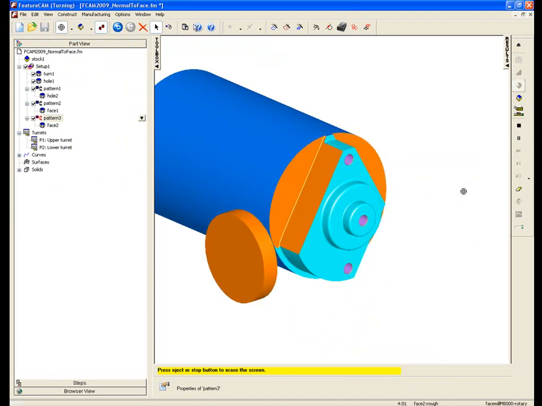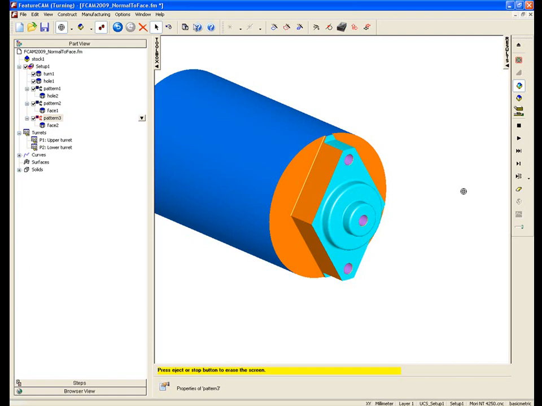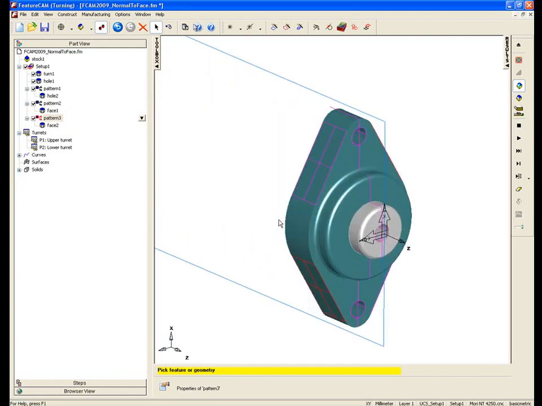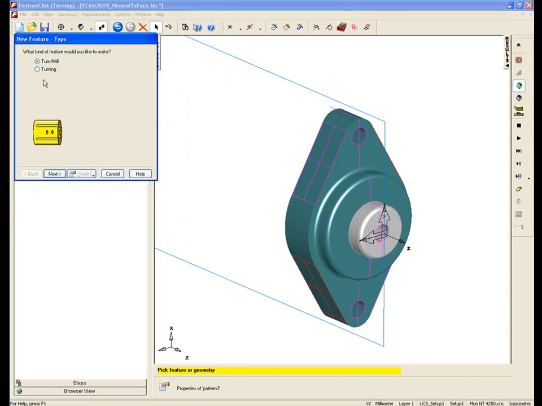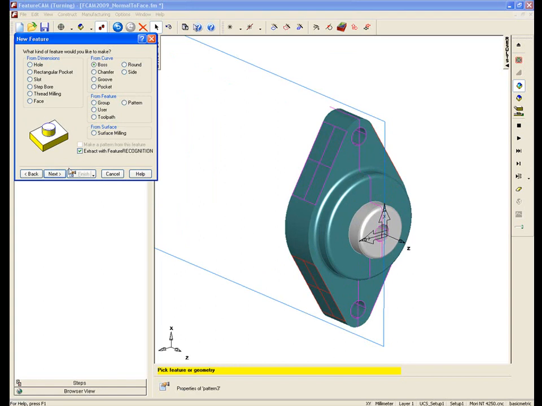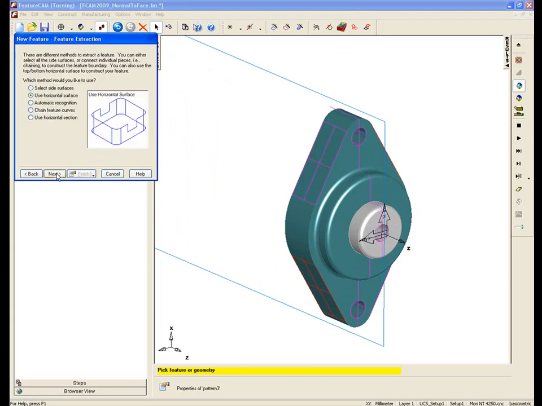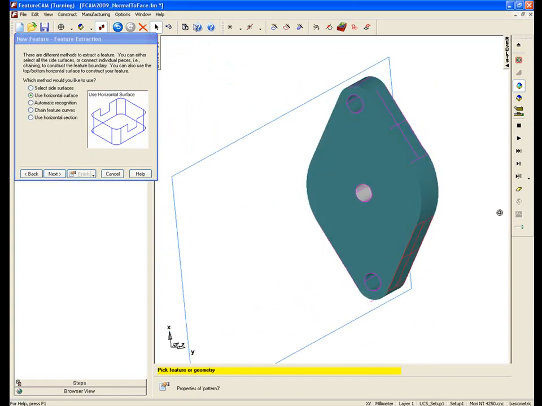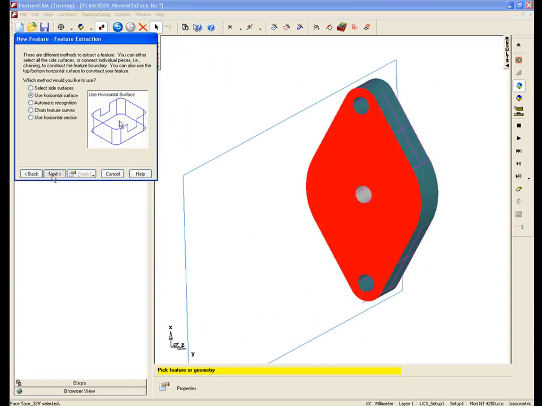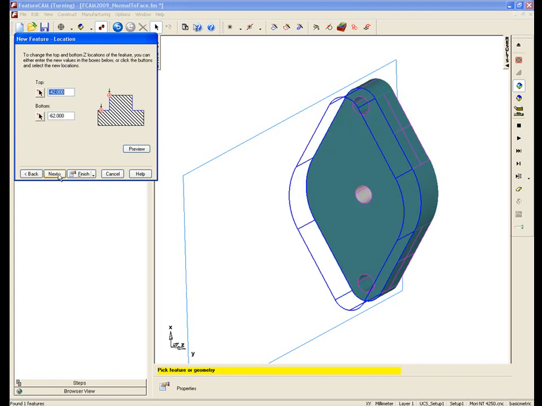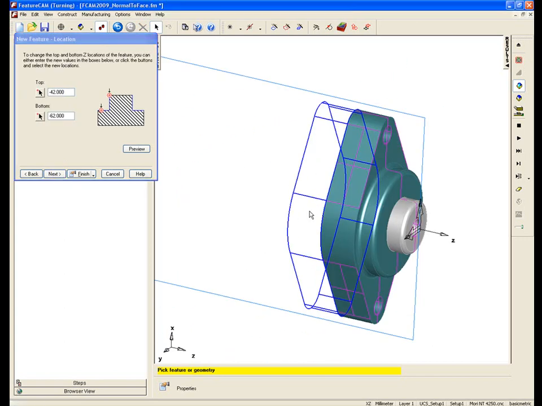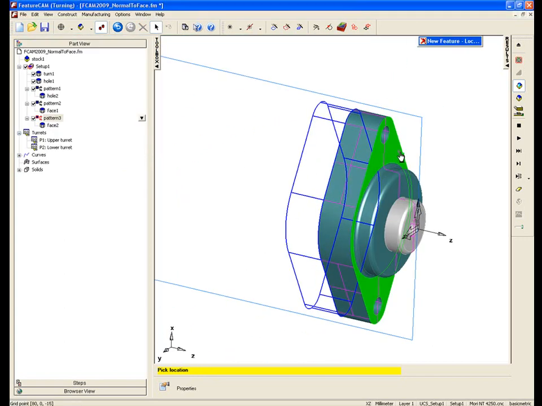Now I can actually produce a finishing operation on this boss. So I'm going to say terminal operation, again extracting with feature recognition. This time I'm going to go along the z-axis, and I'm going to choose a horizontal face. I'm just going to select that back face, add that in, and then use the hyperlinks to identify the top and bottom. There's the top, and there's the bottom of that face.